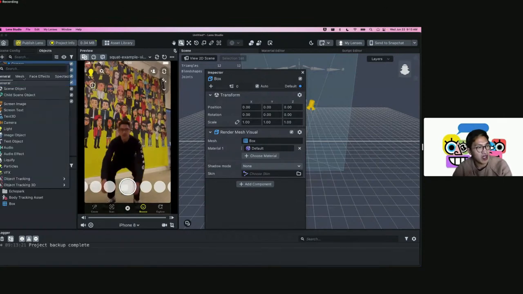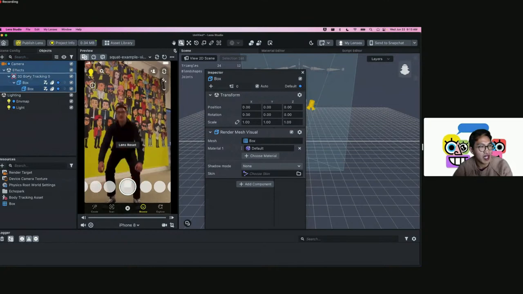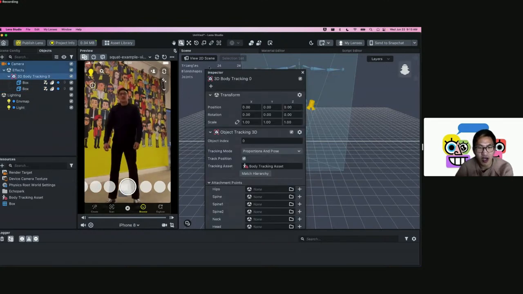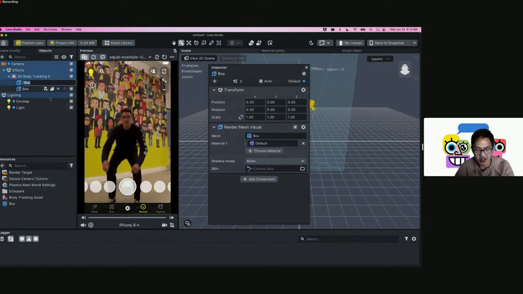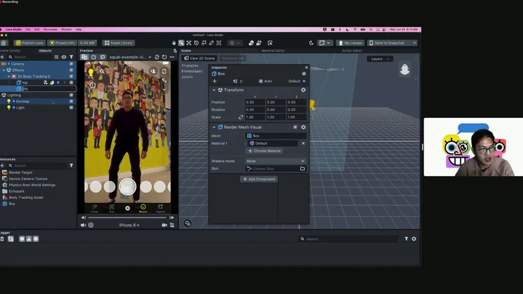So I've added a box. I'm going to add another box here. So now we have two boxes. You can see it's moving there. What we're going to do is tell the box, hey, I want you to be attached to the hip, and we want the other box to be attached to the foot.